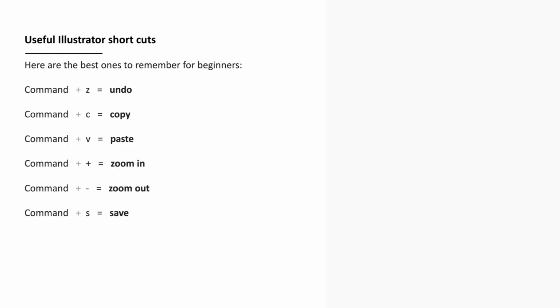To give you some of the most useful ones: Command Z, which I'm sure you'll need to use a lot, is undo. If you make a mistake, you can press Command Z and go back as many steps as you need. Command C is copy. Command V is paste. Command F is paste in front, which we're going to be using a lot in this tutorial, where you paste something exactly where you've copied it from. Other useful ones are Command plus to zoom in, Command minus to zoom out, and Command S to save. Another useful one is holding down the space bar, which allows you to move the screen around, and we're going to be using that a lot in this tutorial as well.